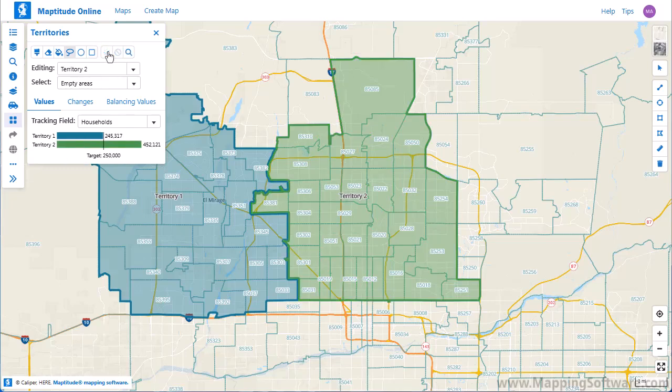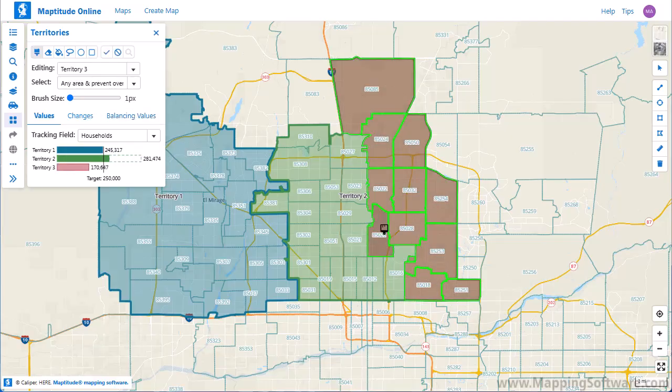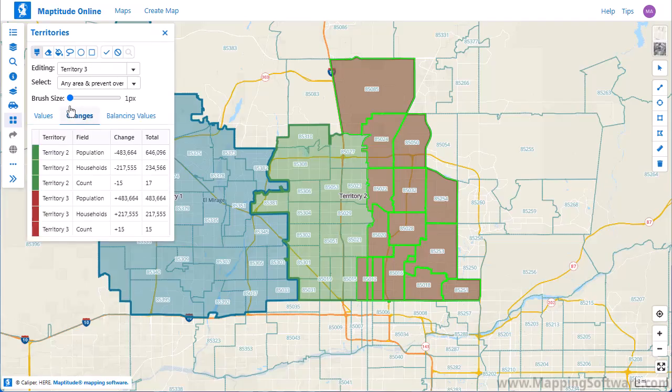Since Territory 2 is well above the chosen balancing value, let's create a new territory, but choose the second option to select any area and prevent overlapping territories. You can see that all of the zip codes that I highlight that are already in Territory 2 are removed from that territory, and the household tracking value is adjusted accordingly for both territories. Click the Changes tab to see how all of the tracking fields are affected.